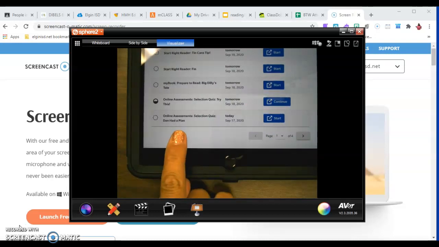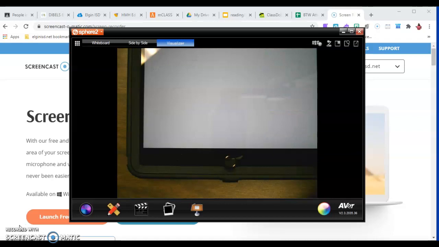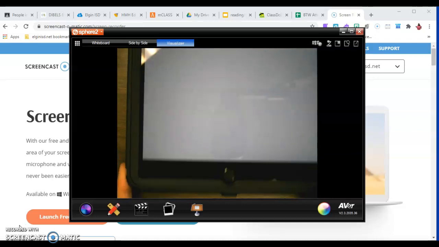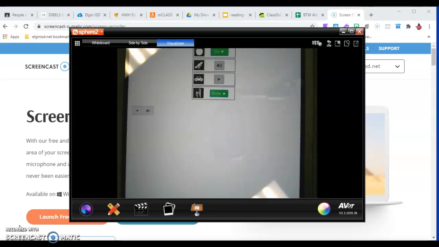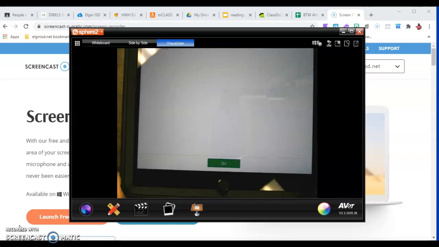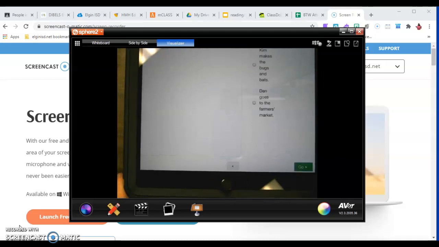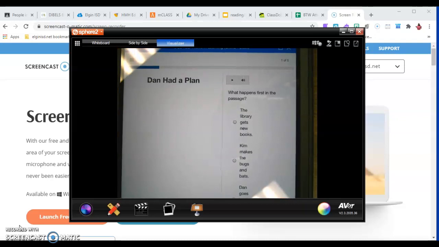It'll say Online Assessment Selection Quiz, Dan Had a Plan. And you click Start. You see a little green box with an arrow in it. You just click that. And it starts to load. At the very bottom, click Go. And there's your quiz. Dan Had a Plan.